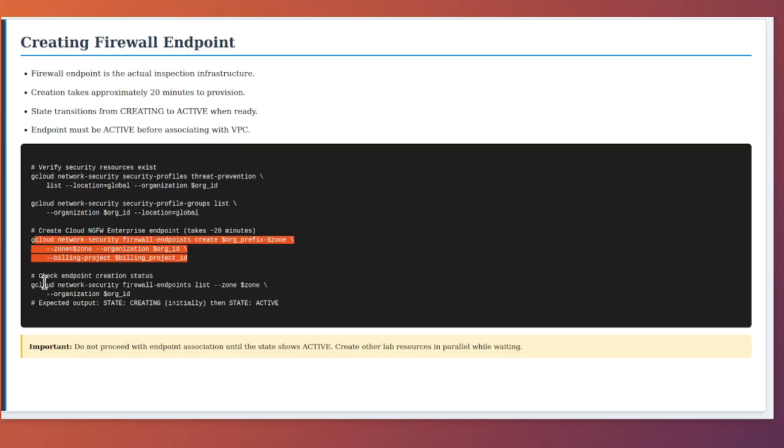The billing project flag specifies which project pays for the endpoint. This endpoint creation takes approximately 20 minutes because gcloud is provisioning dedicated inspection infrastructure in your specified zone. While it provisions, the state shows as creating. The verification command gcloud network-security firewall-endpoints list shows your endpoints with their current state.